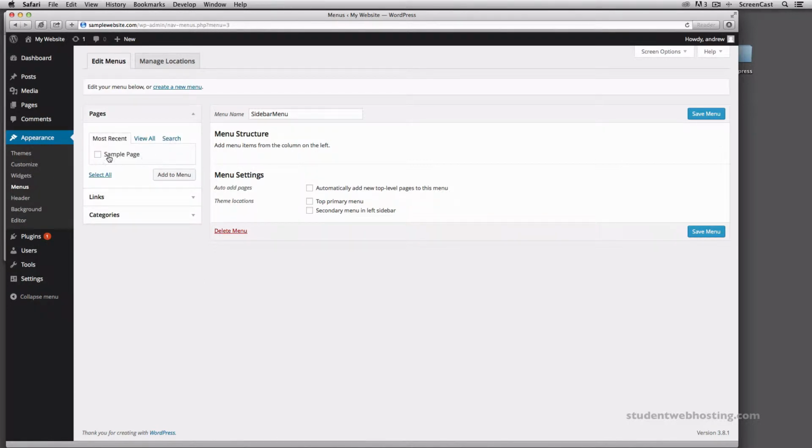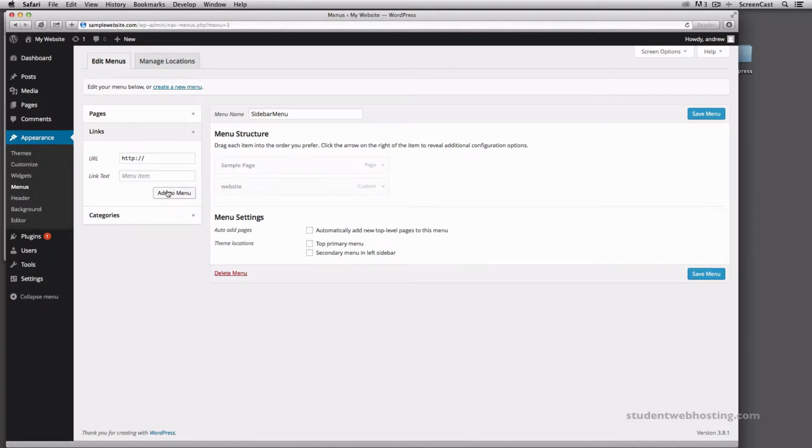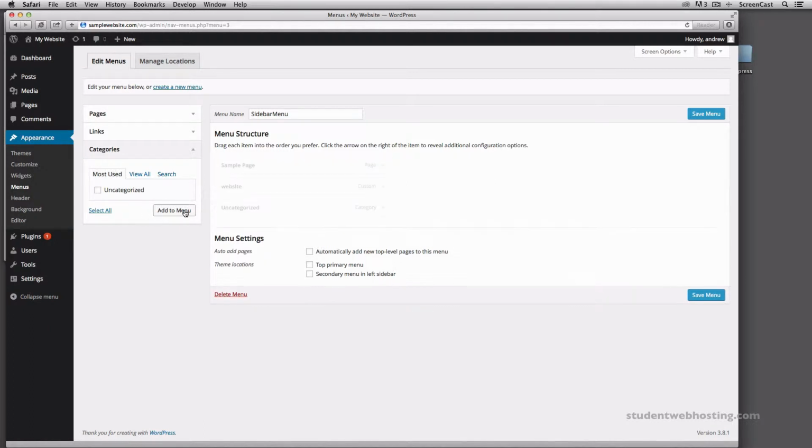So for example, I'm going to select that sample page. I'm going to say add to menu. So you can see it just added that to my menu. Maybe I'm going to add my own link. I'll say somewebsite.com. I'm going to add this custom link to my menu, so I'll add that link over there. And then maybe I'll add this category link over to my menu as well. So I've added these 3 links to my menu: sample page, website, uncategorized. And now I can go ahead and save this menu.